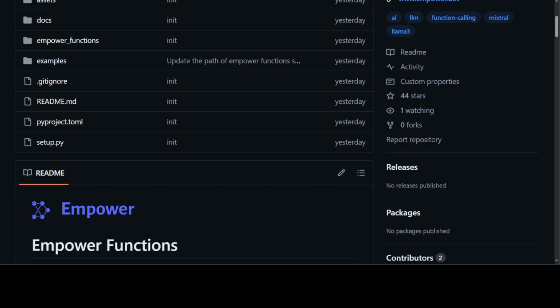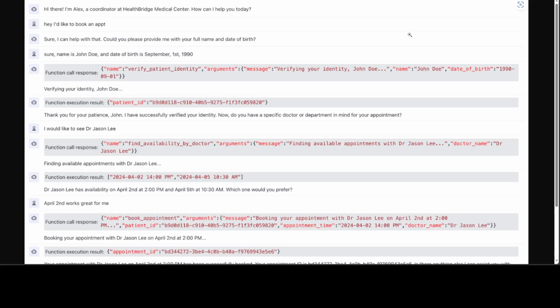Tool using primarily refers to the ability of LLMs to interact with external APIs by recognizing when a function needs to be called and then generating JSON containing the necessary arguments based on the user input. If you look at this example from the GitHub repo of Empower, you'll see that this is a multi-turn conversation between an assistant and a customer in some sort of medical center.